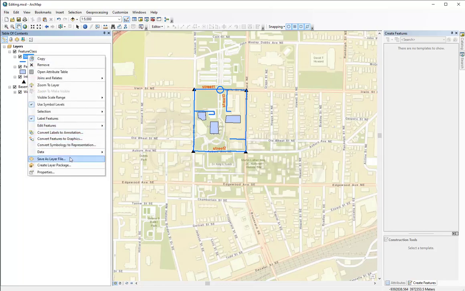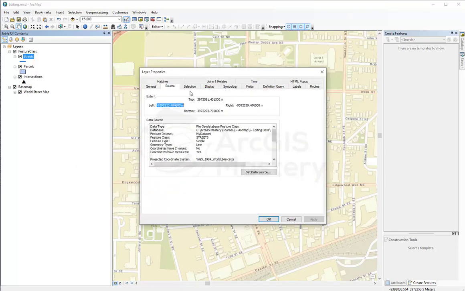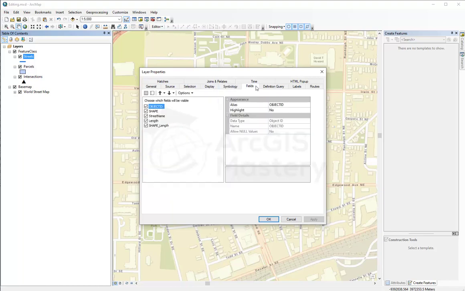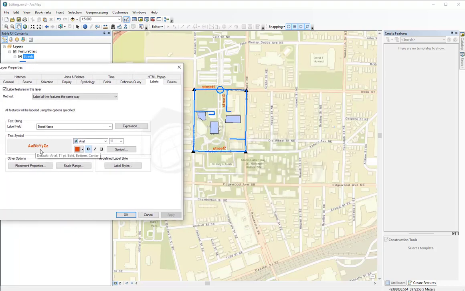And also you can save it as a layer file, and you can open the properties. So when we open the properties right now, we see here a lot of tabs. But before we take one of them, let's go to the labels tab. And as you see here, the color is red, it's bold, and here's the details for how the label is going to look like.